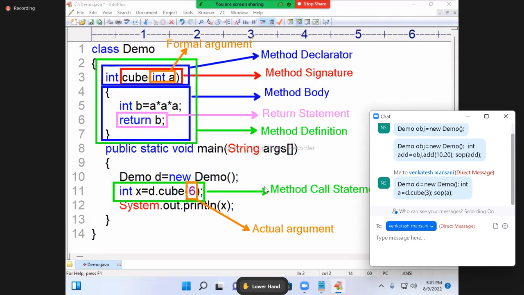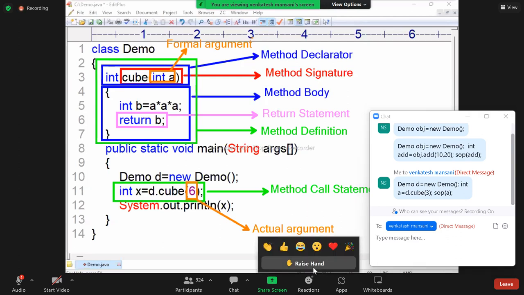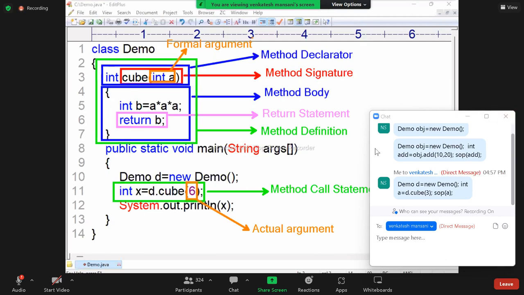Note down. Method components are also important. Methods are most important for learning advanced Java. Whatever you are passing is actual. Whatever is received is formal.